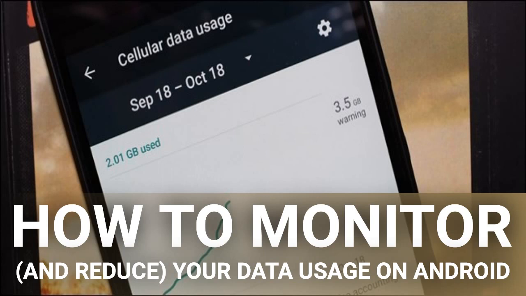You can also check your current month's usage right from Android. Navigate to Settings > Wireless & networks > Data usage. You'll see a screen that looks something like the first screen here.